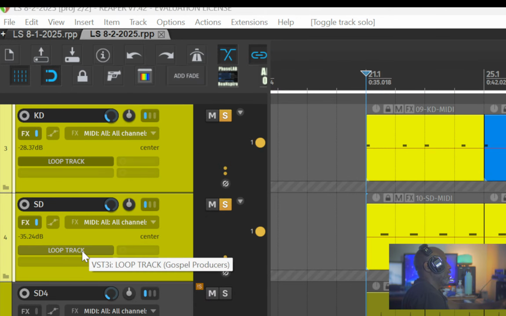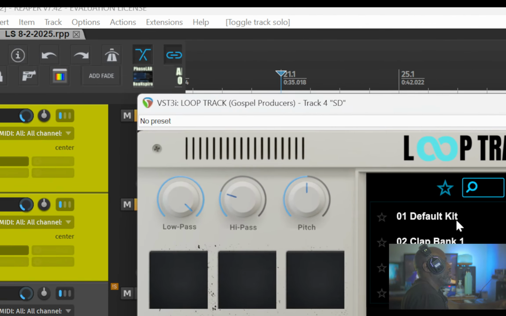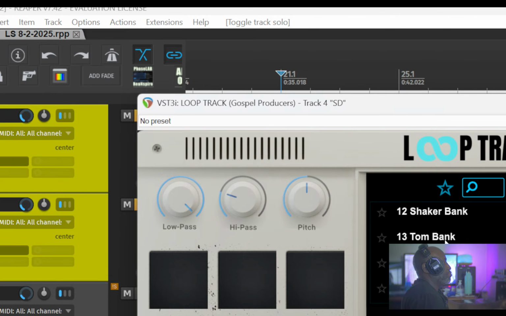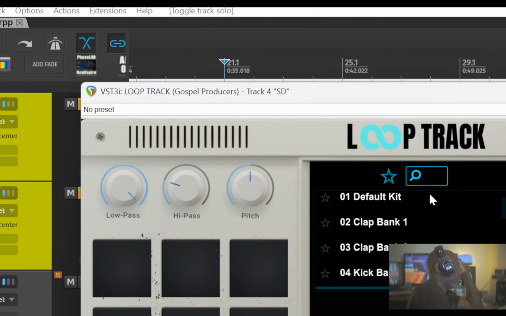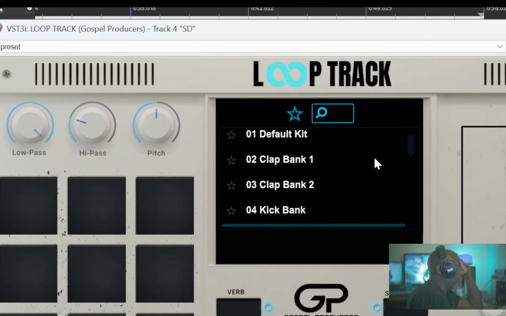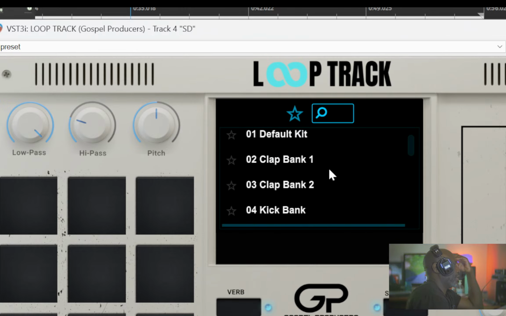And that's right in the plugin. And the cool thing about this plugin is it has menu categories here. So we have default kick, but then we have clap bank 1, clap bank 2, and it's a lot of claps. Then we have kick bank, and then the snare bank.